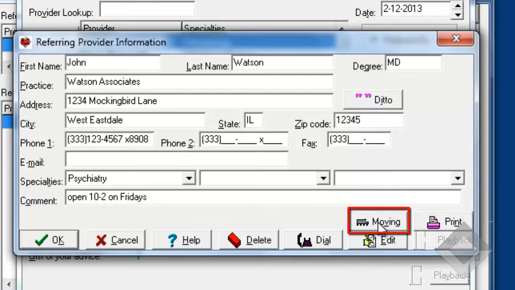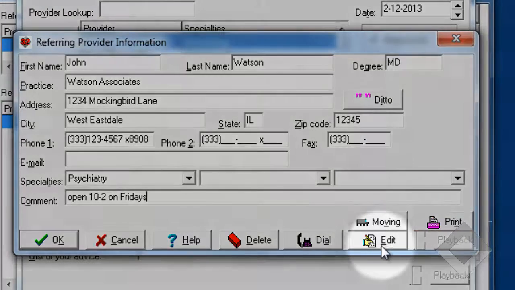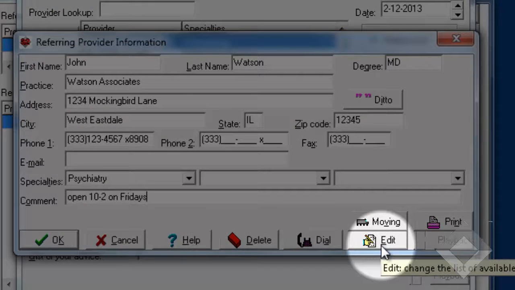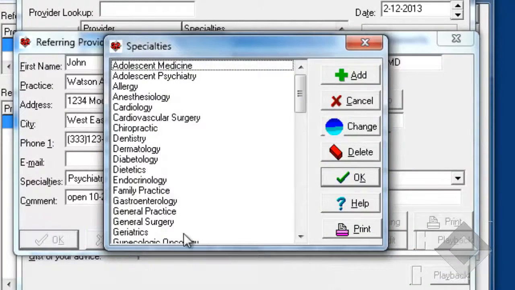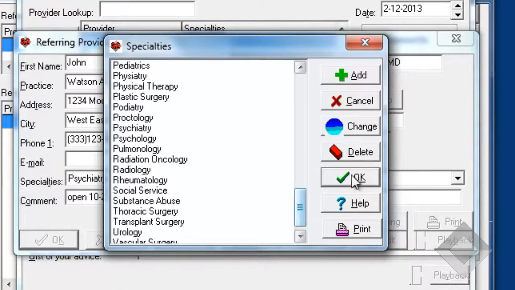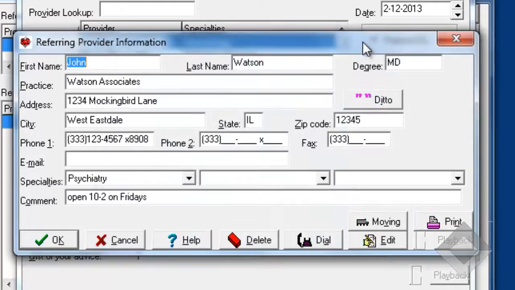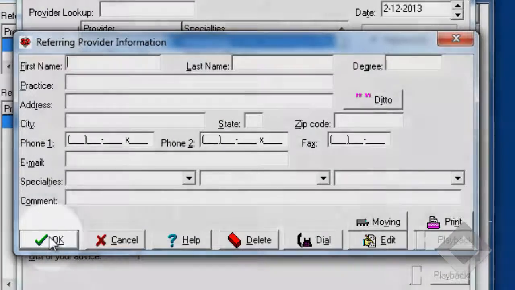Click the Moving button to change the address and phone numbers for a group of providers at once who are relocating their practice. Click the Print button to print the information about this provider. If you don't see the provider's specialty listed, click the Edit button to add another specialty to the list. Click OK to store the information about this provider.